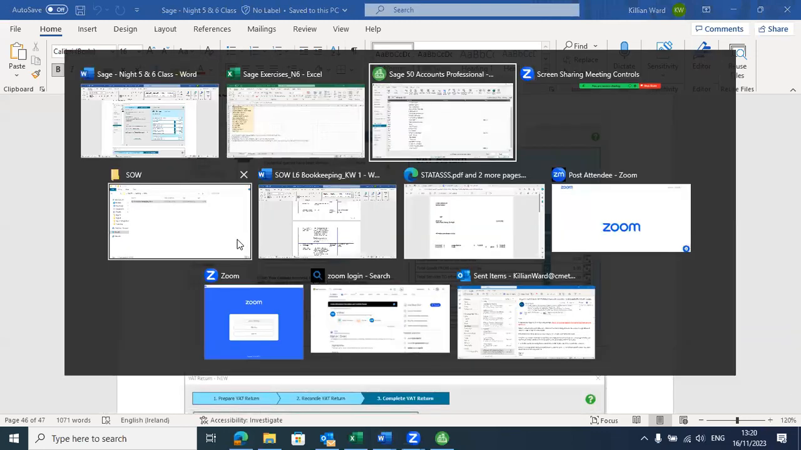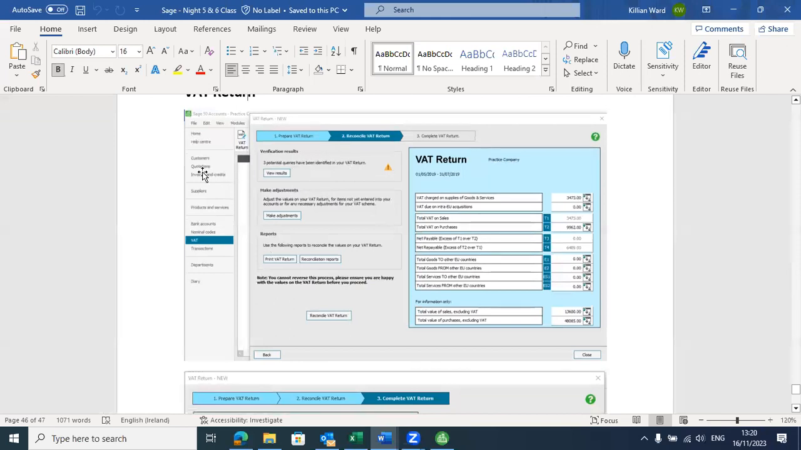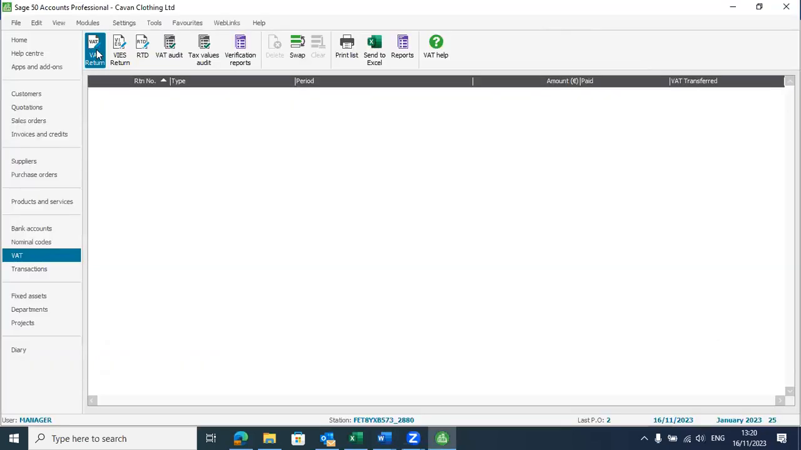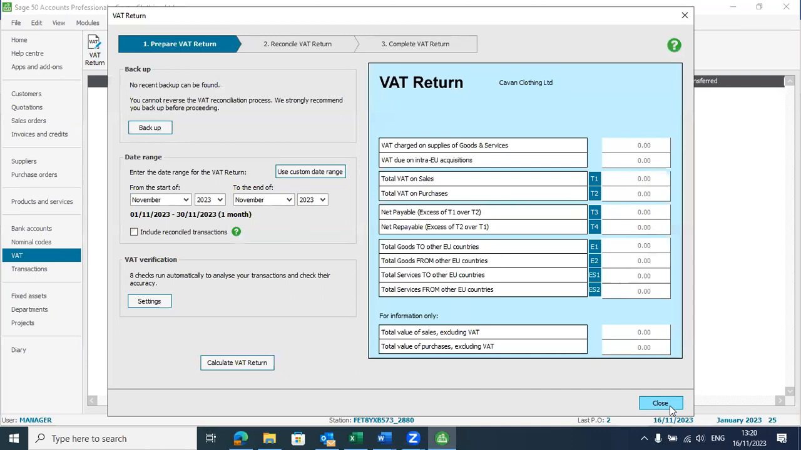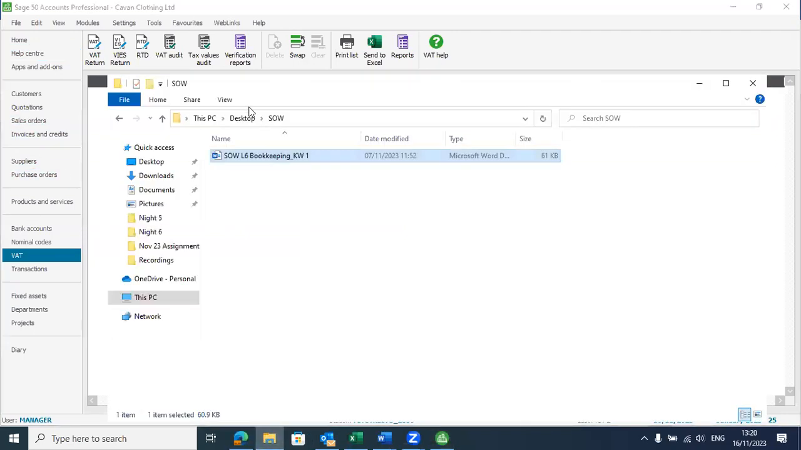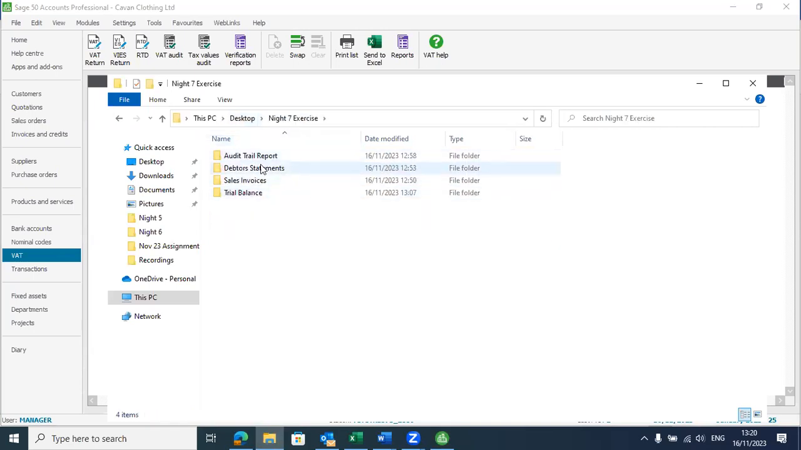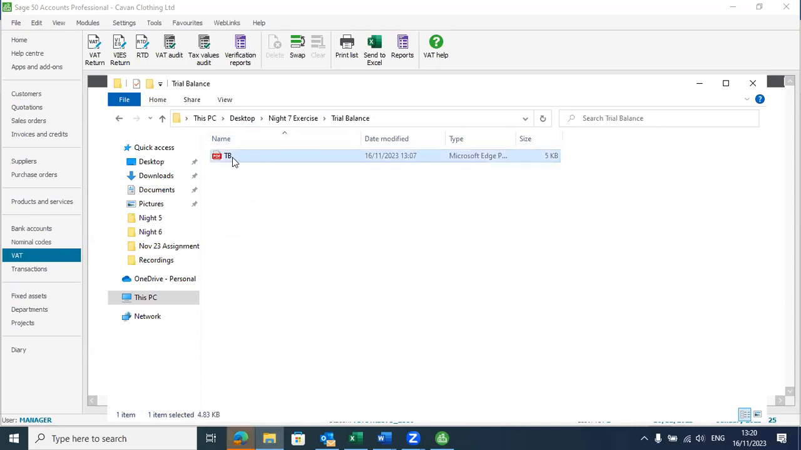Okay, so go to the VAT section and hit the VAT return button, which is up here. Actually, sorry, one step before you do this, I would recommend opening, sorry, we saved trial balance down. So let's just open our trial balance, and I'll tell you why in a sec.